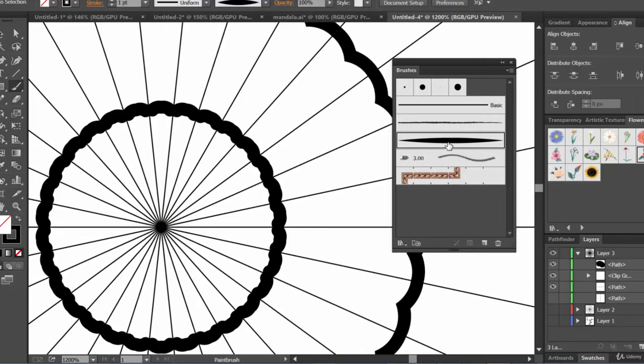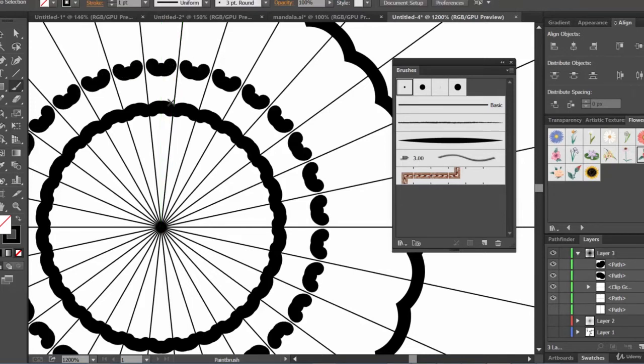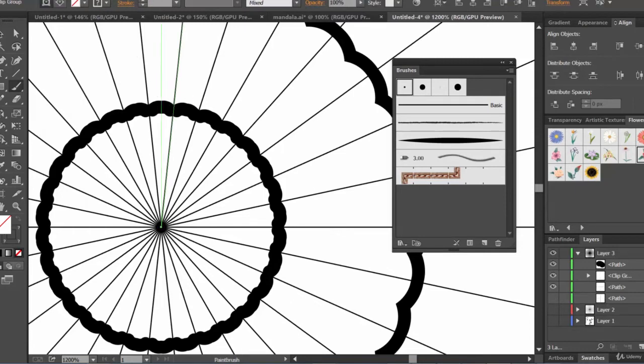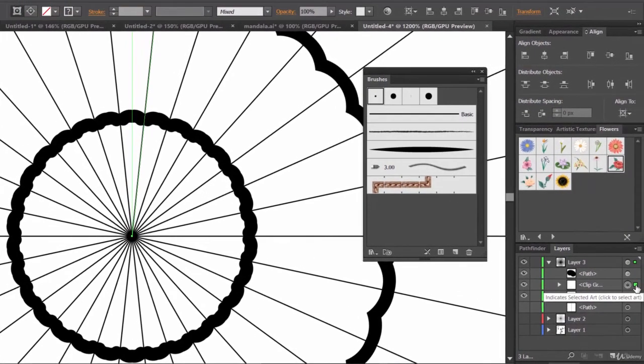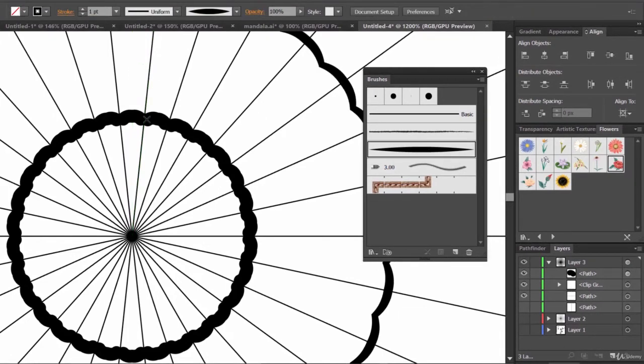Now select this one, check the clip group to see. Yup. So draw a shape within this. Okay. Let's draw something and see. Let's press Ctrl Z again. Make sure that this clip group is checked. Select this art brush. Let's draw something.